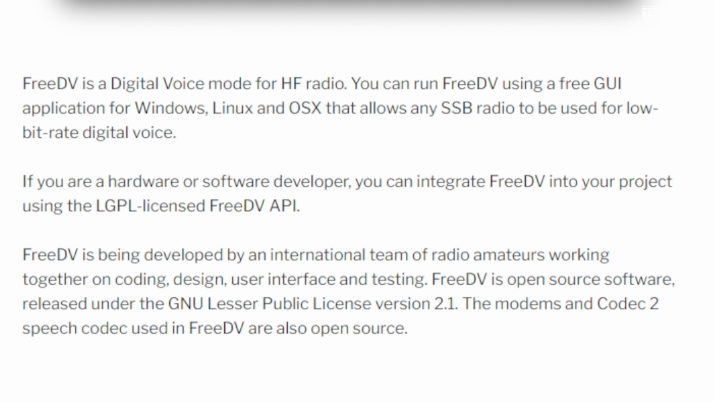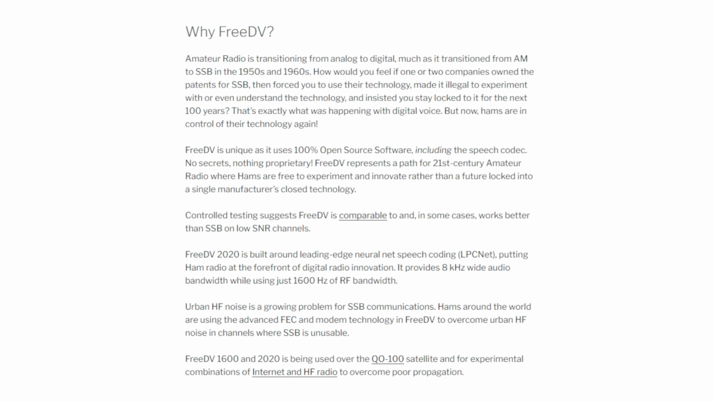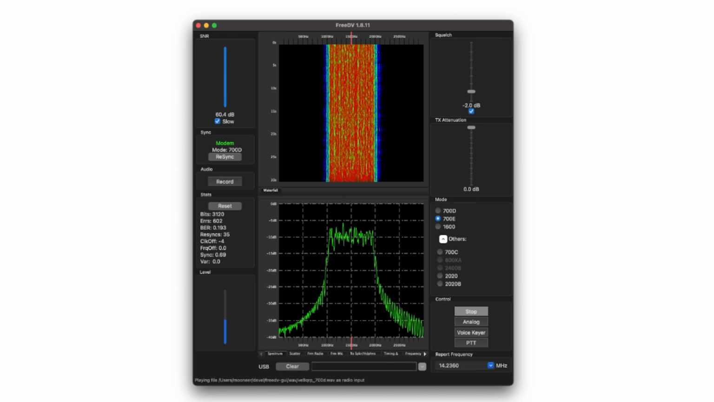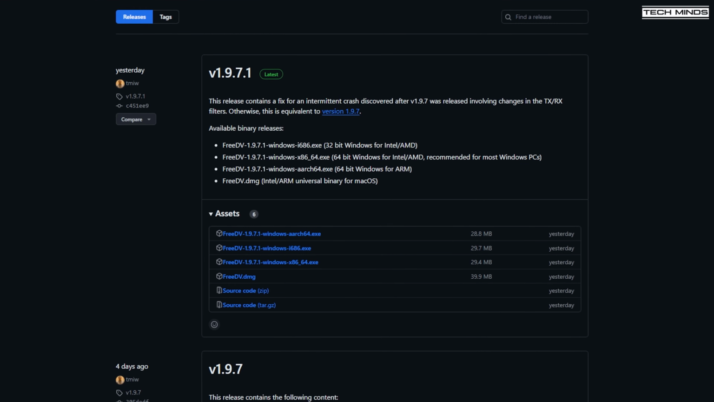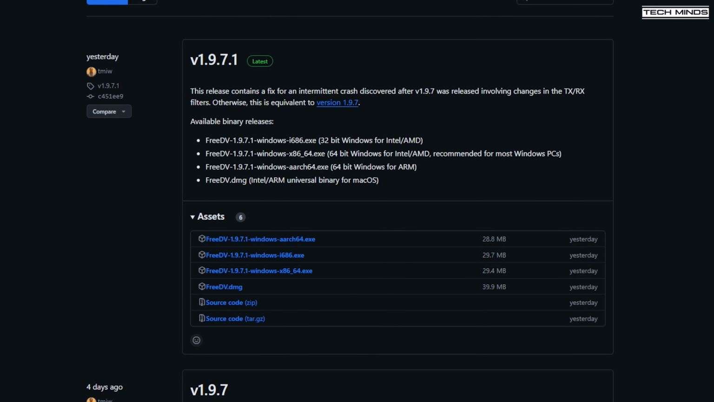FreeDV, or Free Digital Voice, is an application that uses a completely free and open source digital codec. This means it's open for us hams to experiment with without the worry of breaking some kind of laws with manufacturers' closed technology. And a big part of ham radio is researching, developing and testing. Oh, and learning.